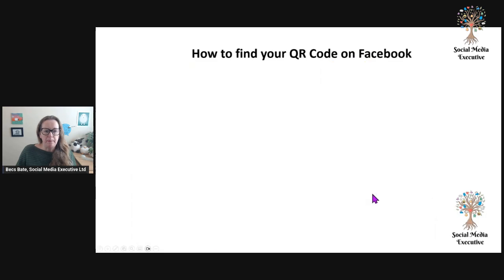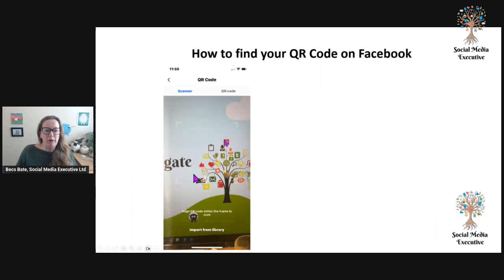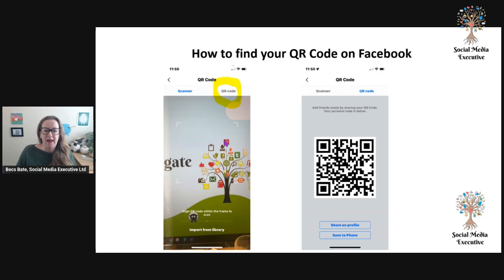Then it's going to bring you up with this. So this is scanning. This is my photo image. It's scanning my screen at the time. As you can see, it says scanner there. But actually, we want to click onto QR code here. Once you've done that, it will bring up your QR code.